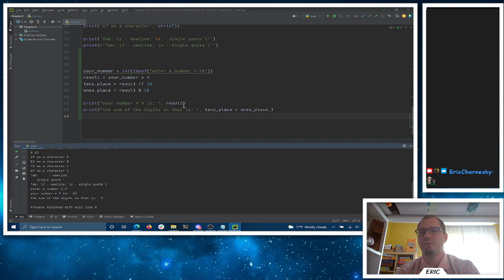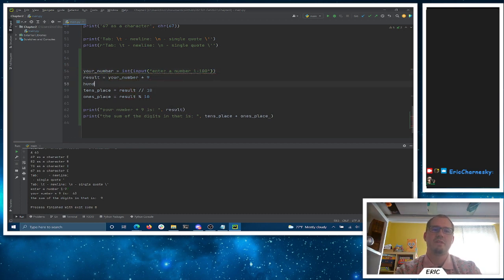And this even works with 3-digit numbers. It just gets to be a little bit trickier. So we can do that as well. If we say enter a number 1 to 100, we can do the same thing, but now we need to get the hundreds place. The hundreds place is going to be the result integer divided by 100. How many hundreds are there?